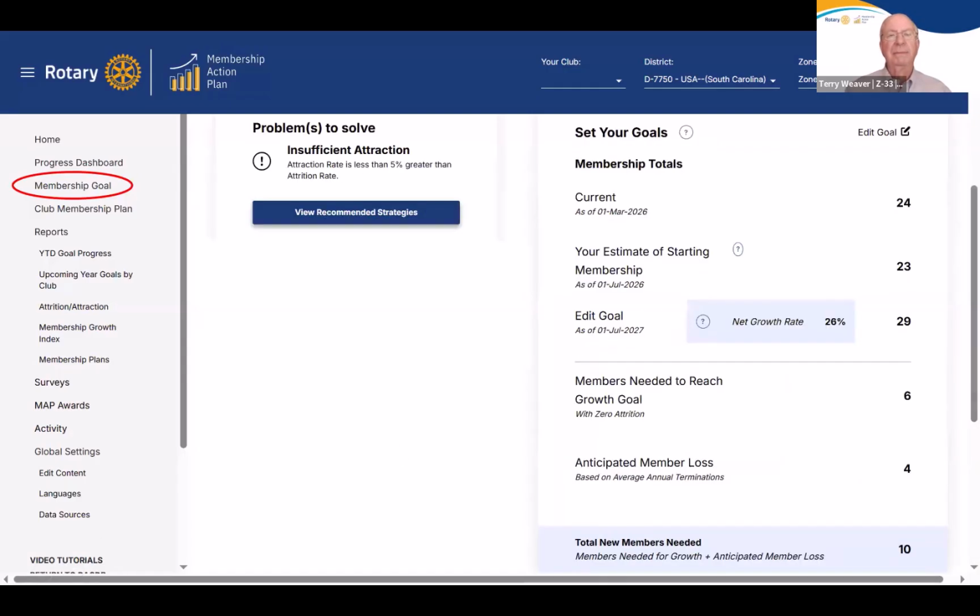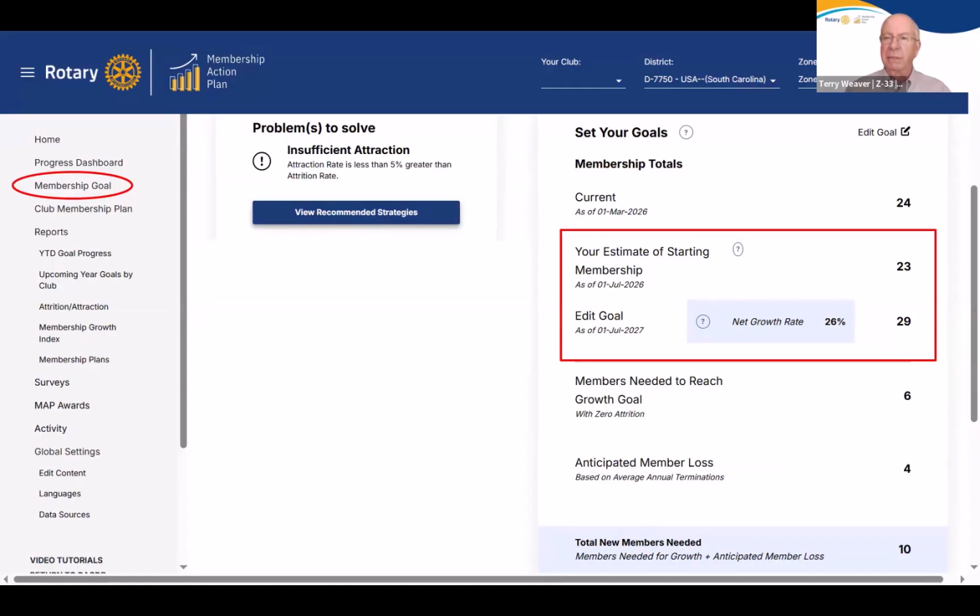Let's scroll up a little bit. And up in the goal setting section, they do have a membership goal set. They've estimated their starting membership this coming July 1st. Their current membership as of March 1st is 24. They estimate they can make it to the end of the year with 23. And their goal is to grow to 29 members by the end of 2026-27.